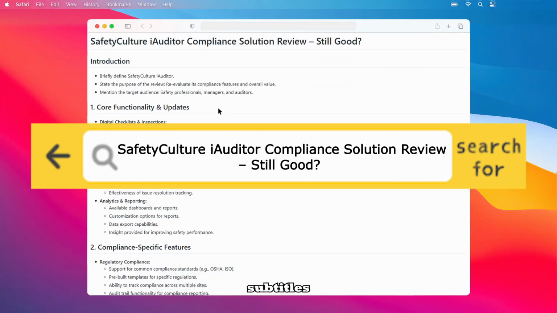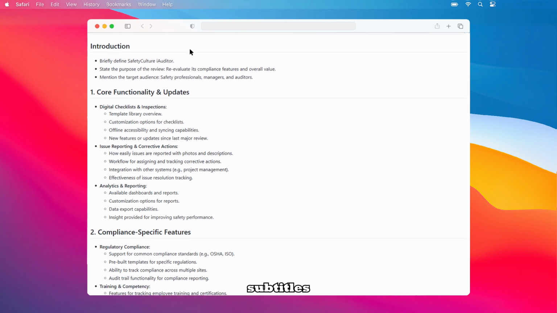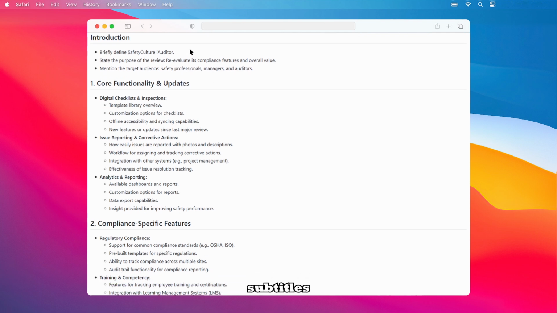Today, we're taking a fresh look at SafetyCulture iAuditor, a software solution designed to improve workplace safety and compliance. Your goal is to reevaluate its compliance features and overall value, keeping in mind that this review is for safety professionals, managers, and auditors looking to streamline their processes. We'll begin by examining the core functionality and updates.